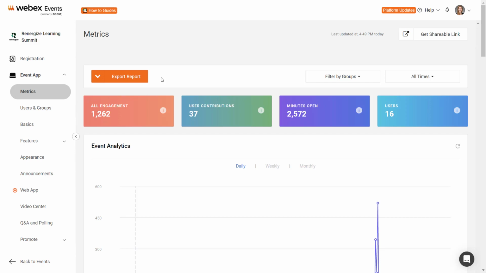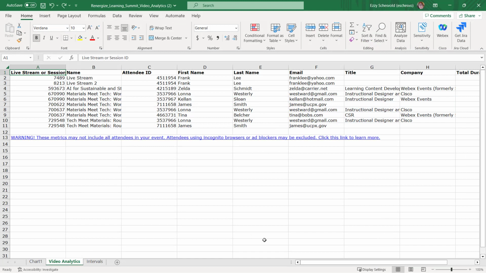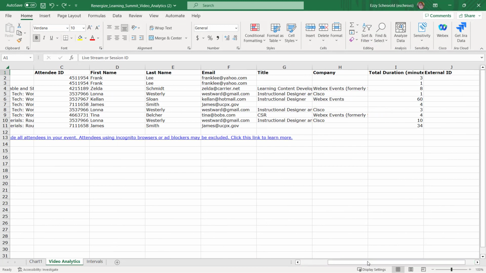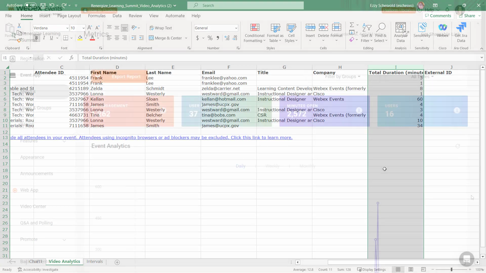The Exported Video Analytics report displays a key metric, total duration. This is the total number of minutes each attendee watched each live stream, even if they had to leave and rejoin the session. When continuing education credits are one of the selling points for your event, the total duration metric becomes invaluable, as this is the metric you'll use to award these credits.